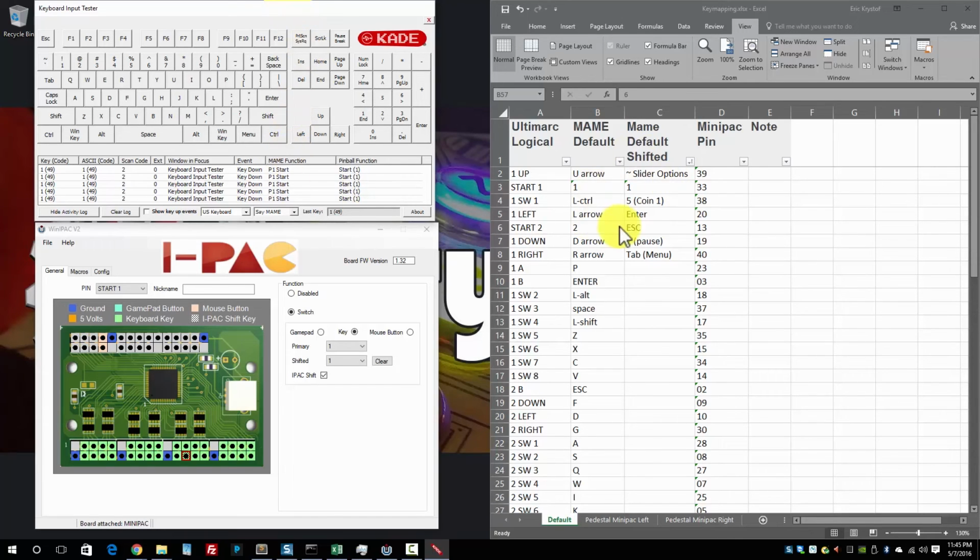Now if I go over by Ultimarc's defaults, they've already set some shifting up by default. So in MAME you hit escape to exit your game. How do I do that here if I don't have anything wired to 2B? So maybe I want to use their defaulted shift. What this means is that if I hold down start 1, which is my shifter button, and I press the start 2 button, instead of 2, it'll actually hit escape.